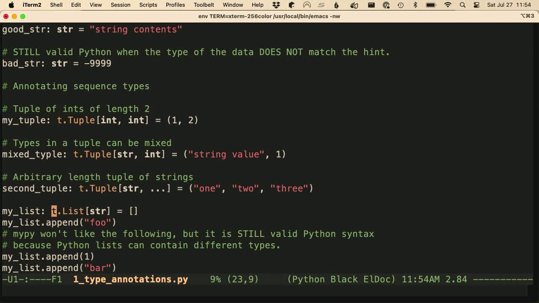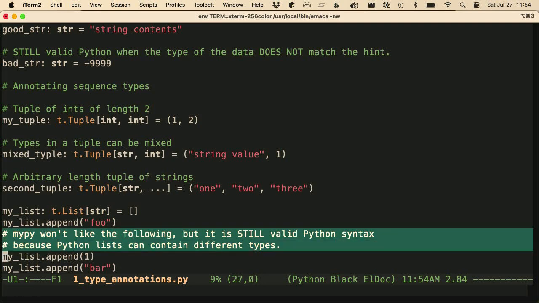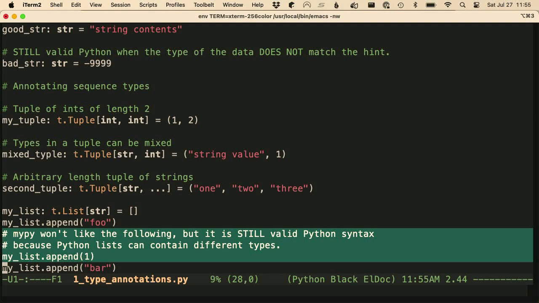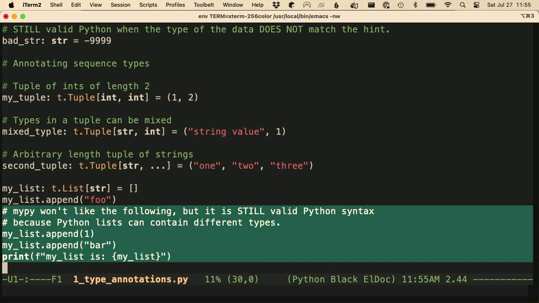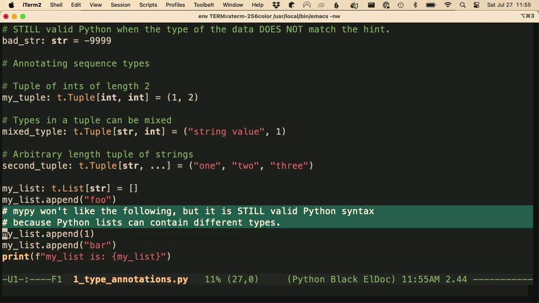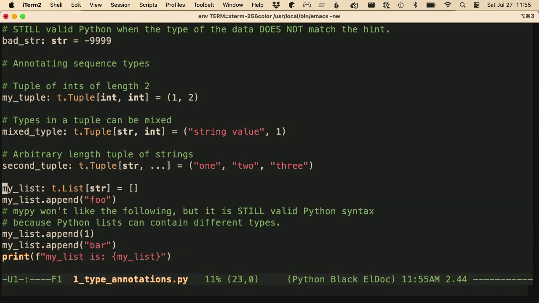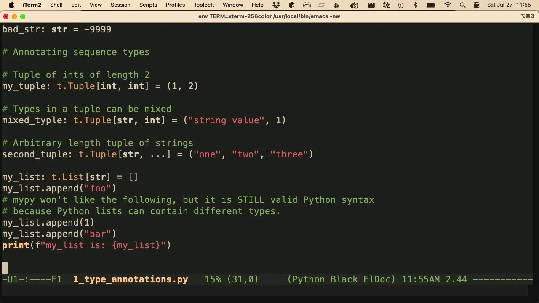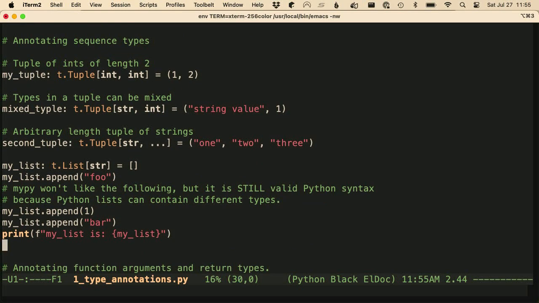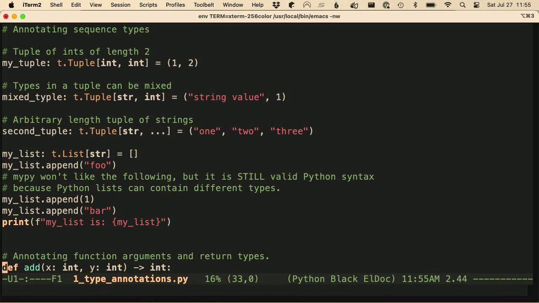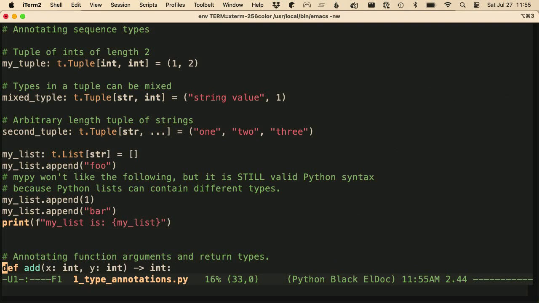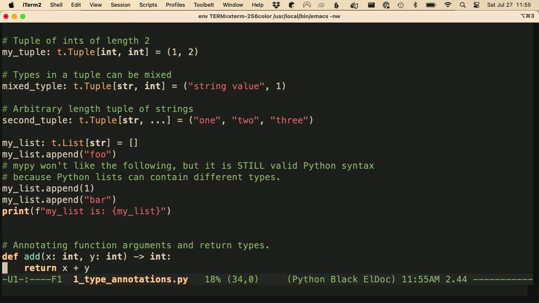Here's a list of strings. We can add a string to it. And again, we can break the rules here and add an integer to this list that we just said was a list of strings, and then we add another string. This is actually still valid Python, so we can lie and say it's a string and then add an integer to that list. This is still totally valid Python, but MyPy will flag that and say, hey, are you sure you want to do this? You're breaking the rules that you set out for yourself.